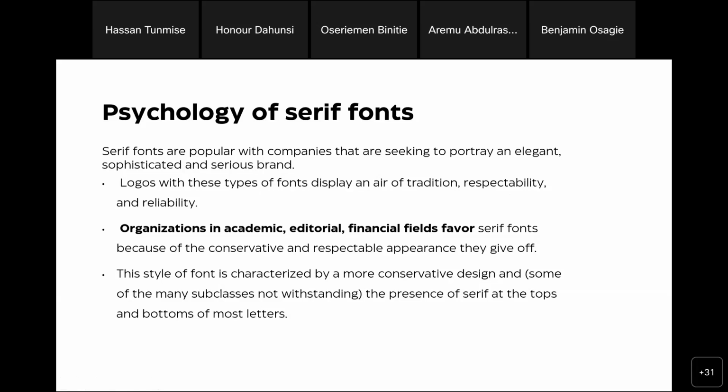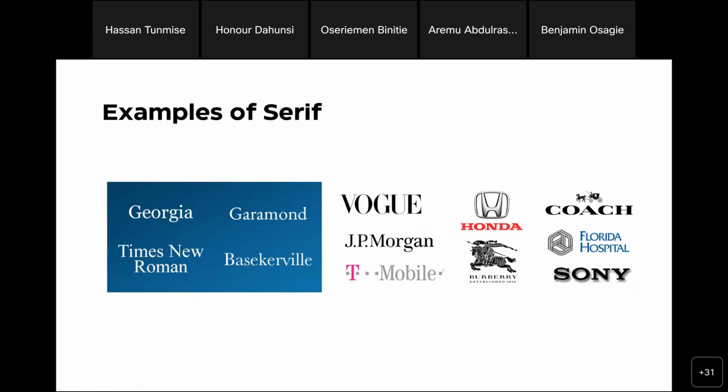So you know that, for example, if a law firm should approach you as a client, the type of fonts that should come to your mind should be serif fonts. Possibly they might have their own choice of fonts, but this is the natural font that blends well for such type of brands.